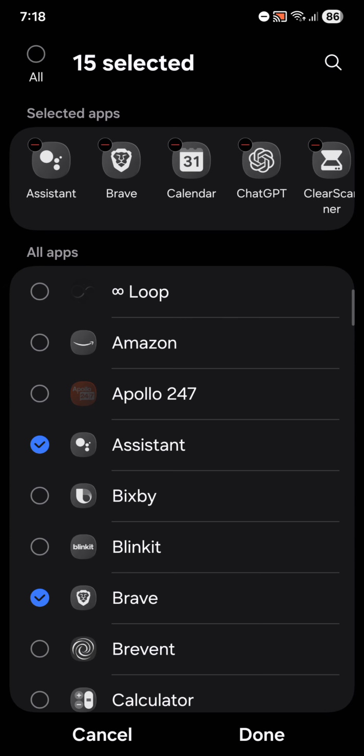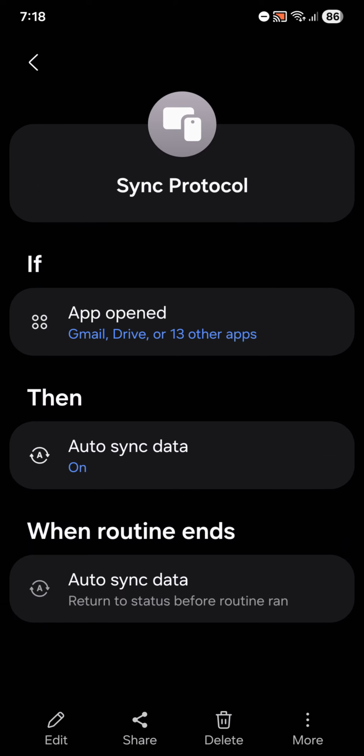I have done this for a couple of apps like Assistant, Brave, ChatGPT, Calendar, Tasks and Gmail, which require syncing from the cloud. So I have enabled it. Whenever I open my Gmail, I can get my new notifications immediately. It takes 2 to 3 seconds, I have to admit, but it works flawlessly, and it helps me to conserve some of the precious battery that Samsung provides.